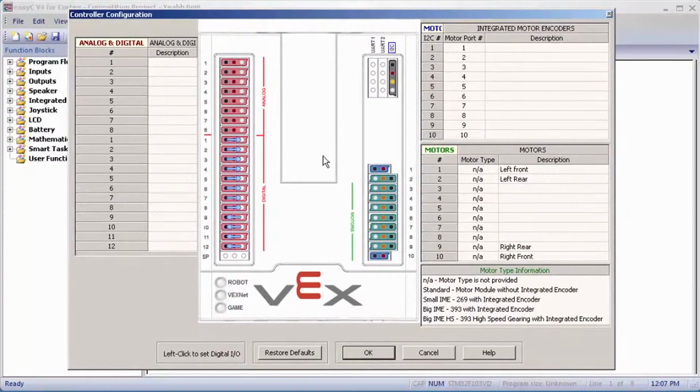This should pop up, and right here it's going to ask for motors in the motor description, and they're all labeled 1 through 10. On my robot, I'm only using 4 motors, and that's because the 4 motors are for the drive itself. So I already labeled mine 1, 2, 9, and 10. So left front, left rear, and right front. Right. So you're going to label yours accordingly to how yours is set up, and after that you're going to hit OK.